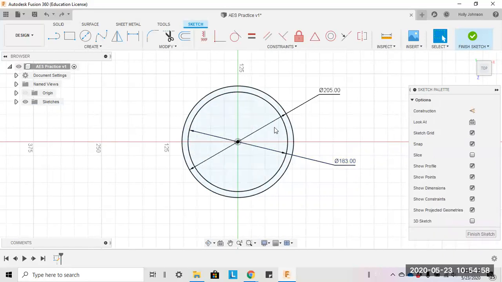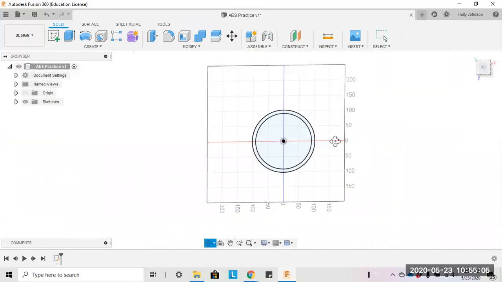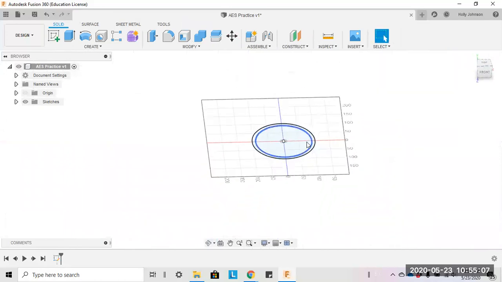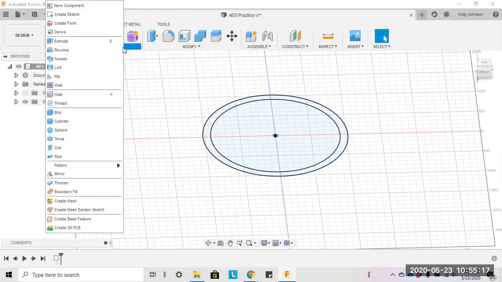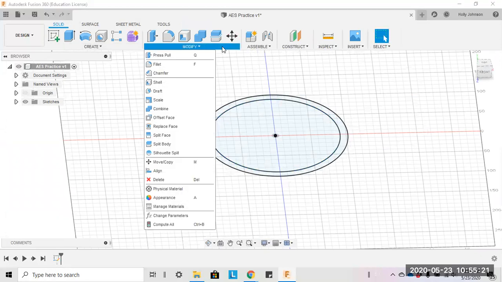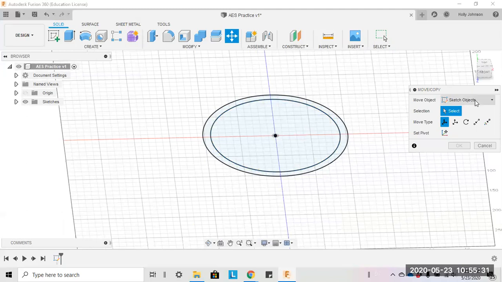All right. Now that we have these two circles, you can go ahead and finish the sketch. Drag it slightly off so that you can get a sense of how it lies spatially. And I think it's under modify. If you click modify, go down to Move/Copy. It also has the shortcut M. If you just press your M key, it will automatically go to this.